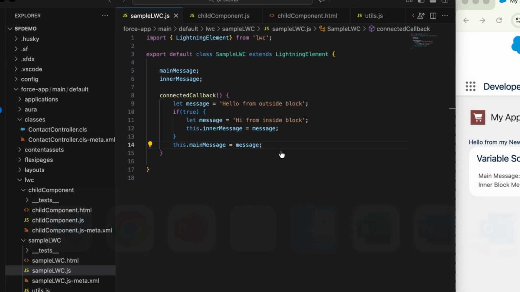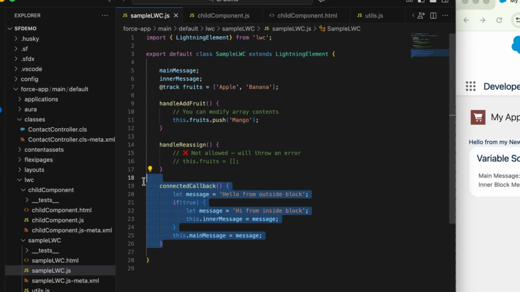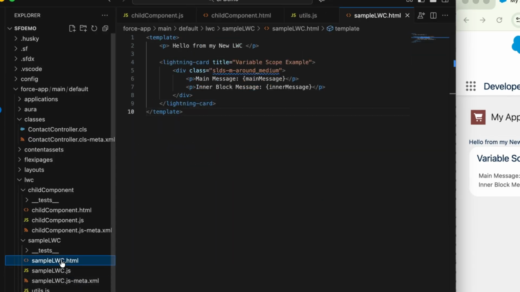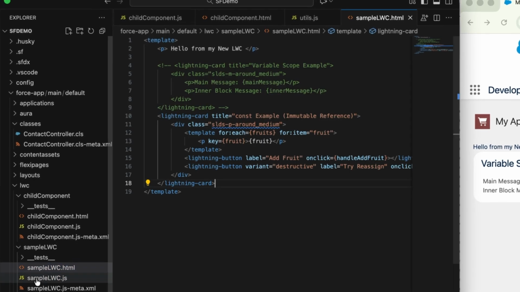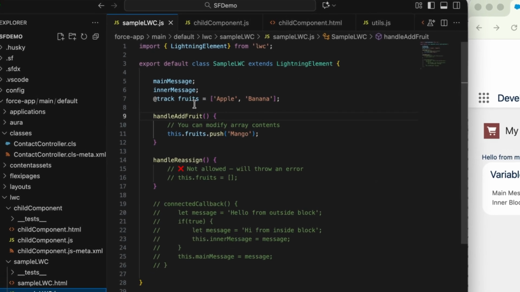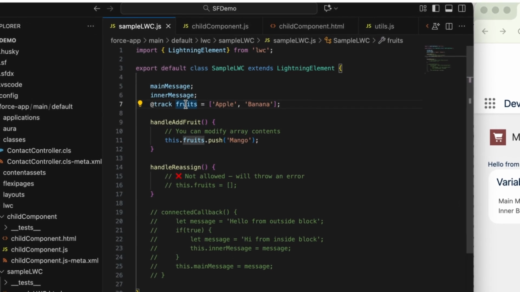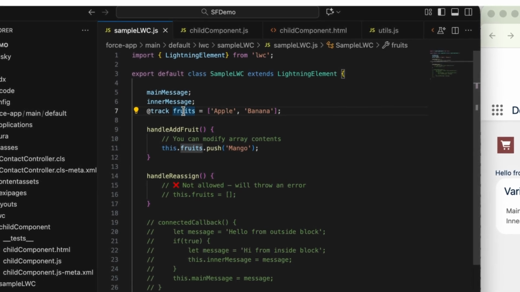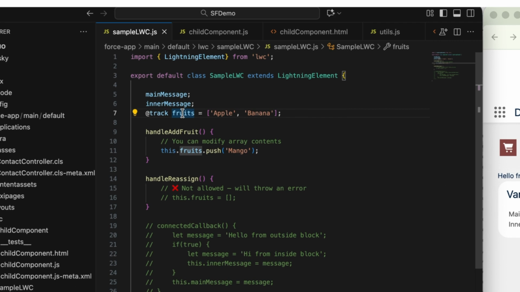Let me quickly grab a small snippet. Let me comment out this part since we no longer need it. Okay, now let me quickly grab the HTML code as well for this. Now let's go through what's happening over here. So I have a const array which has been declared as apple and banana, which contains fruits. Now I'm trying to modify that array by pushing mango.